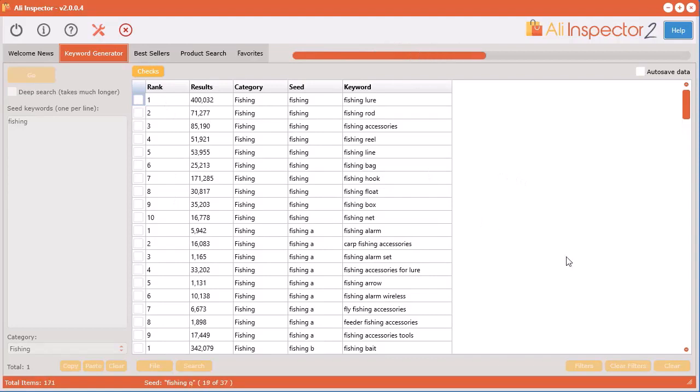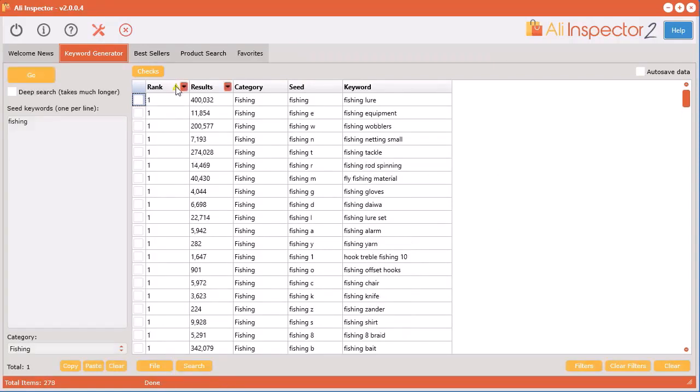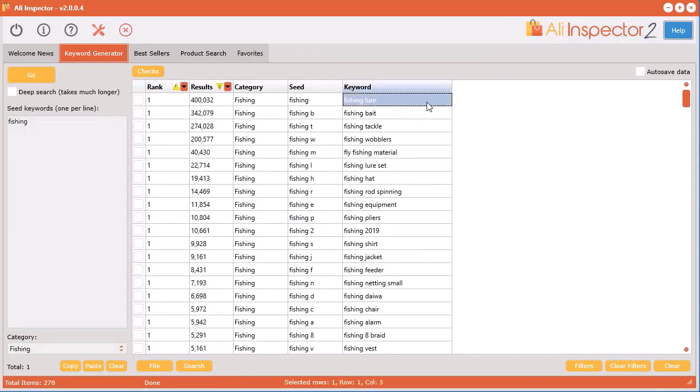So now when it's totally finished, you can sort by rank, hold down your shift key, and also sort by the results. And now we can see the top search keywords with the most results on AliExpress.